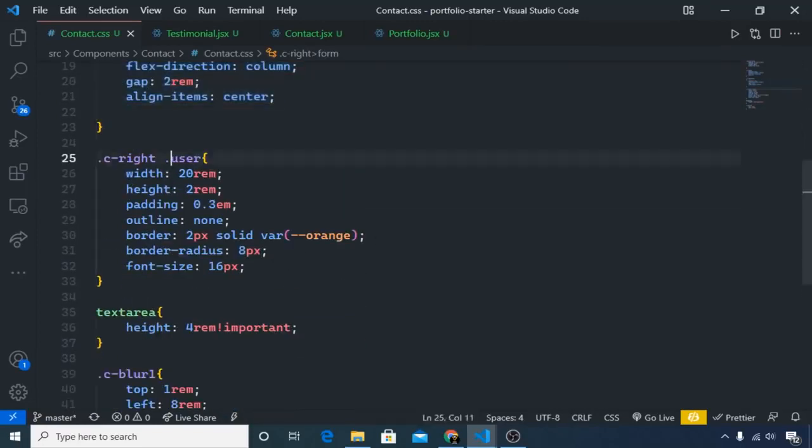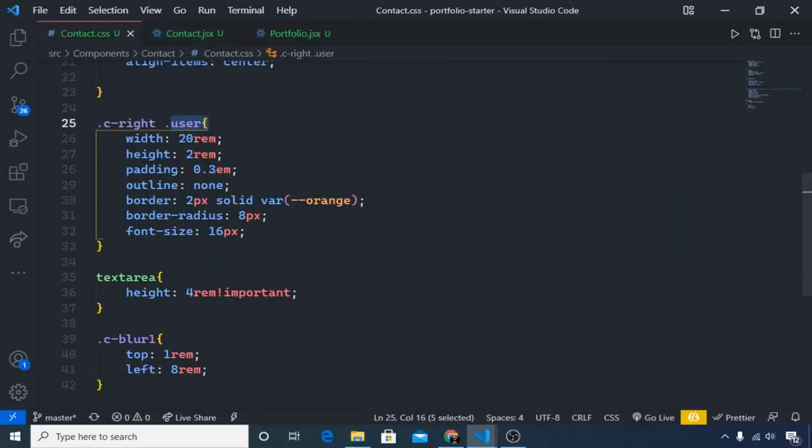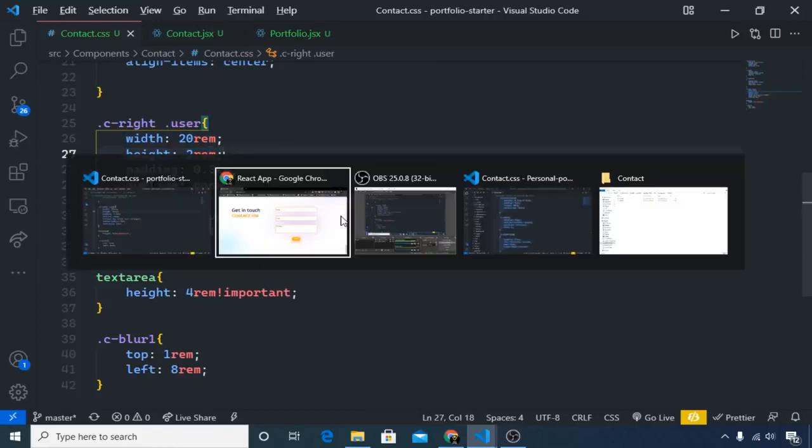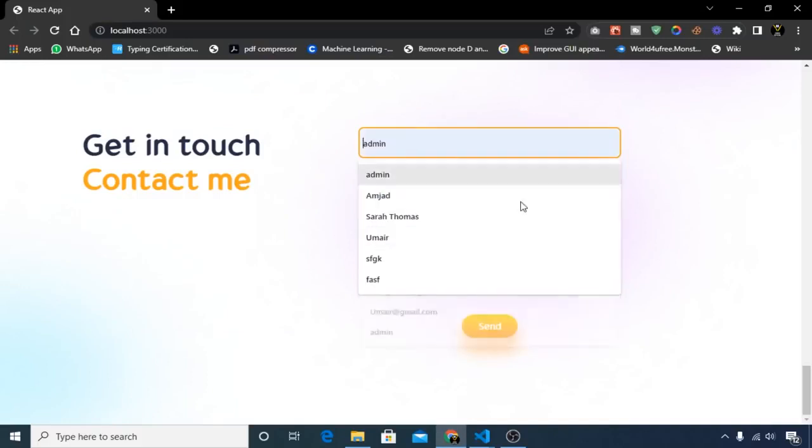Now the user is basically, if you can see, the class name of every input field. So I am saying that every input field will have a width of 2 rem, height of 20 rem, and there should be no outline when we click inside this. You can see there is no black outline when we click inside any field.